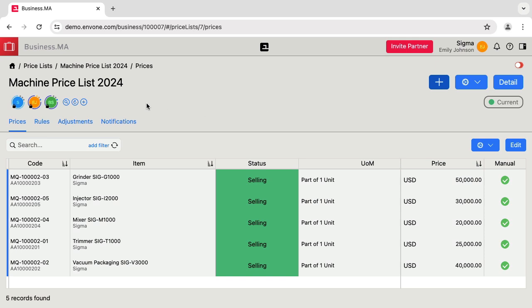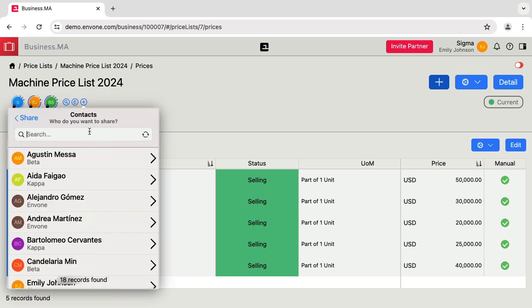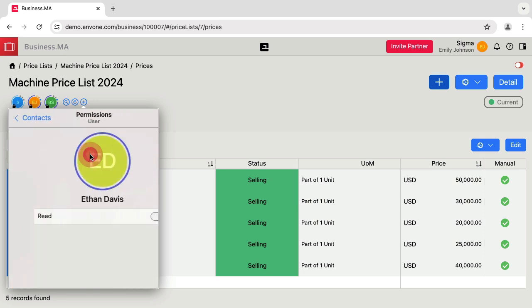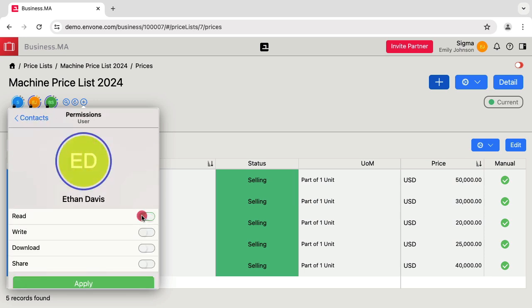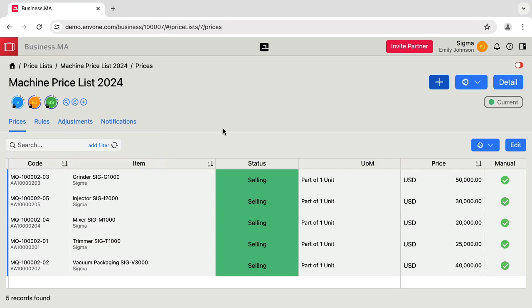Finally, we are going to add the contacts you want to share with. You can search them by clicking the plus button, type something to start the search, and give the necessary permissions such as read, write, download, and share. Click Apply, and now the price list is shared.